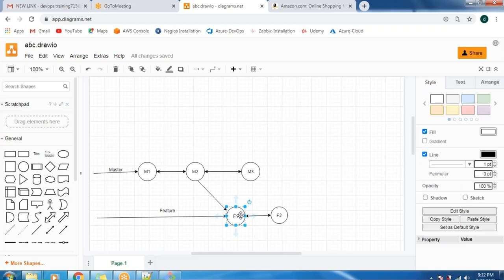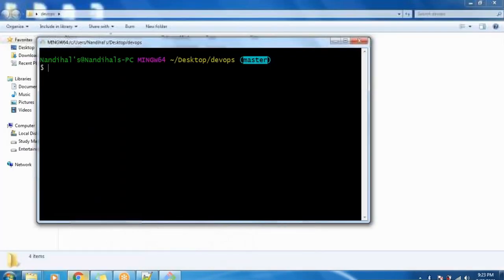In order to overcome this issue, we do the rebase, guys. So what this rebase will do is, right now the base of this F1 is M2, right? After performing the rebase, the base of this F1 will become M3. Let me show you from Google, if any pictures are there.